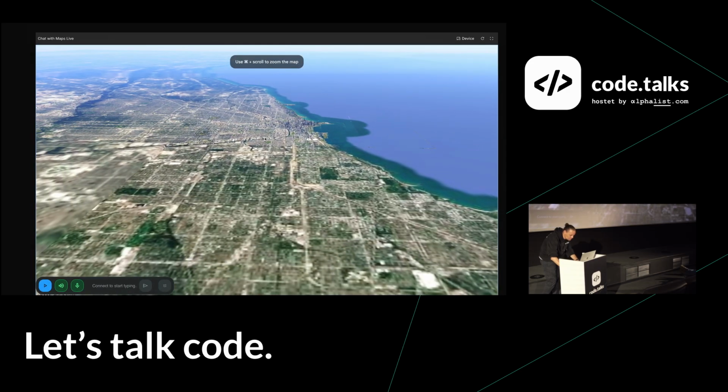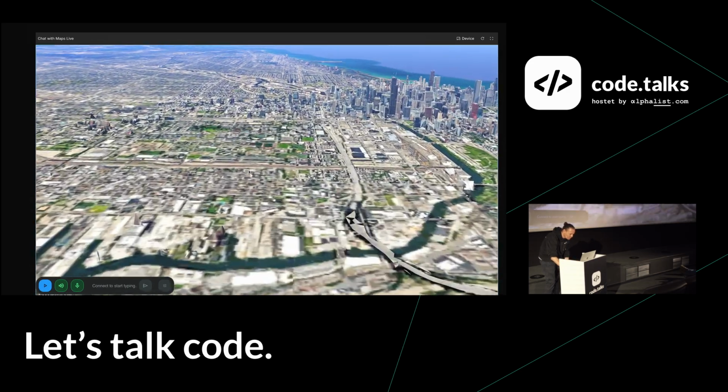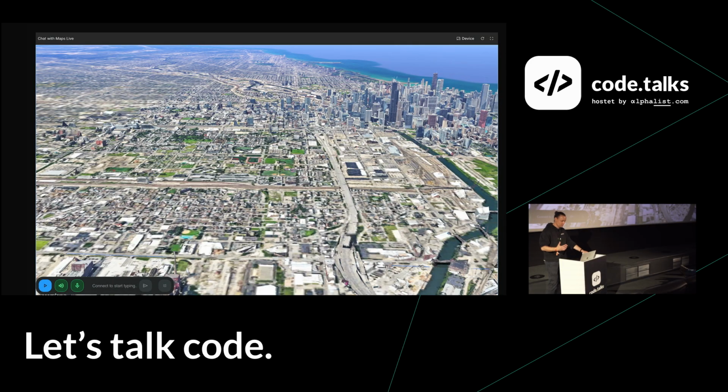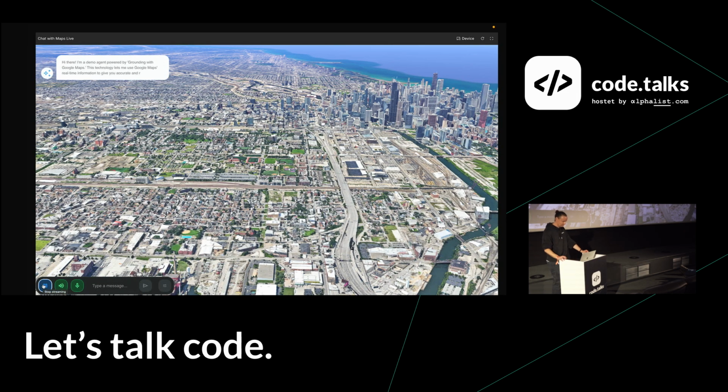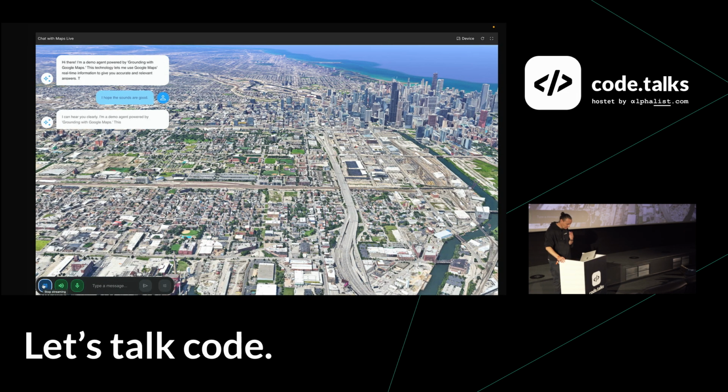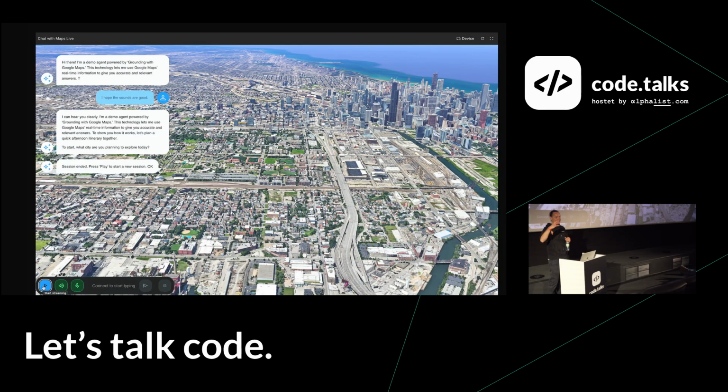It uses our React library, and it connects to the Google Maps grounding APIs now via Vertex AI. And what it does is, I hope the sound is working. Hi there. I'm a demo agent. I can hear you clearly. I'm a demo agent powered by grounding with Google Maps. Okay, so it streams the voice, and it also streams my microphone input, so I can interact with that in real time.